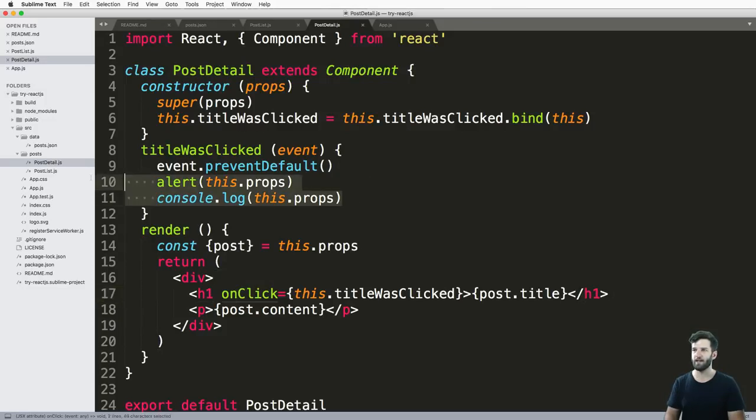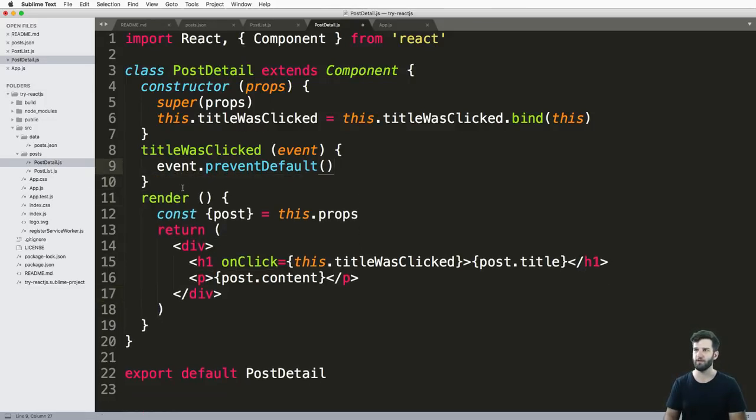So I'm actually going to go ahead and get rid of the alert. We don't need it, but we have this title click now for your reference in the future.